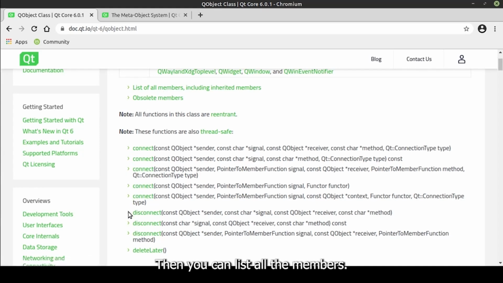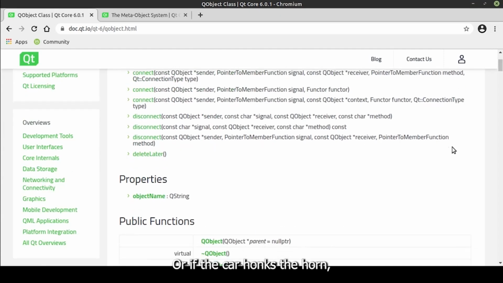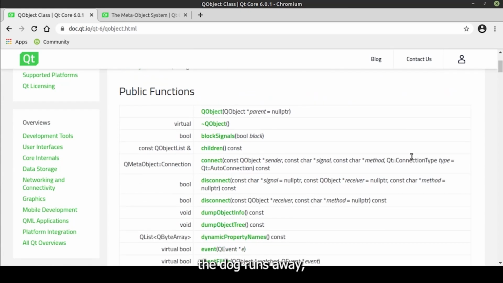Then you can list all the members. We're not going to really do that now, but you see all these connections and things like this, connect, disconnect. What we're talking about here is signals and slots. This is one of the mainstays of QObject. This is why you want QObject, so you can communicate in virtually real time between two objects. So you can take two different classes, for example, car and dog, and make the dog chase the car. Or if the car honks the horn, the dog runs away, those kinds of things. Very simply, we're going to cover those in later videos.